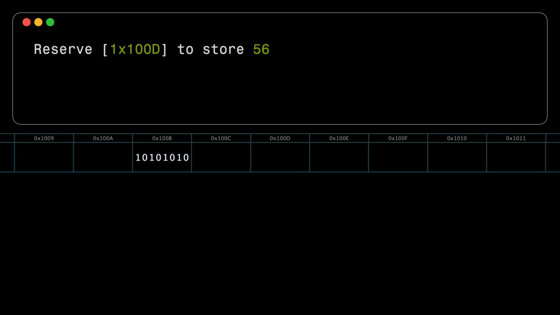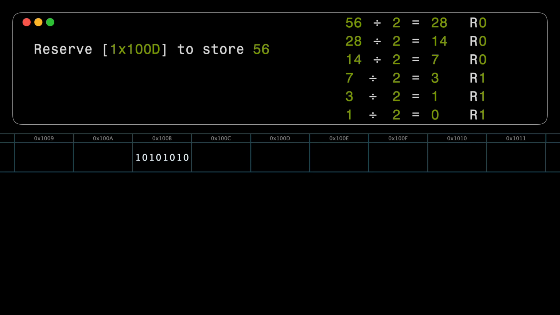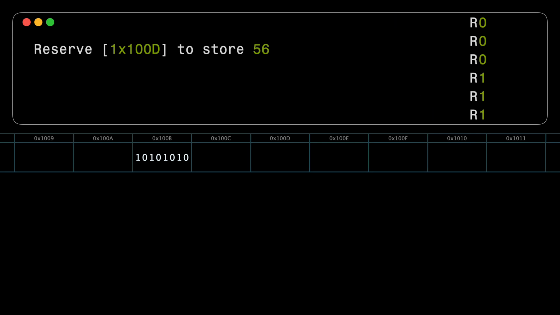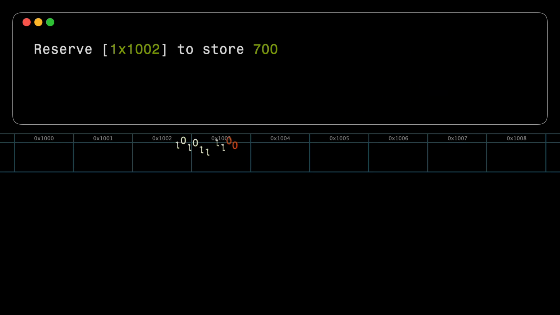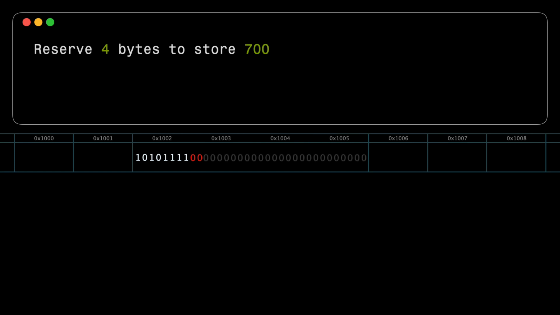If I want to store a value like 56 at a memory location like 100D, I can convert the number into binary by repeatedly dividing it by 2 until I can no longer do so, and then recording all of the remainders. However, for large integers such as 700, the division process generates 10 remainders, which cannot fit in an 8-bit byte. So we reserve 4 bytes in memory from the starting address. 4 bytes can hold 32 bits, which is more than enough to store the binary representation of 700.